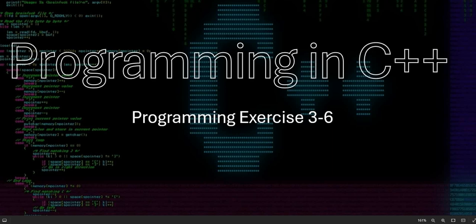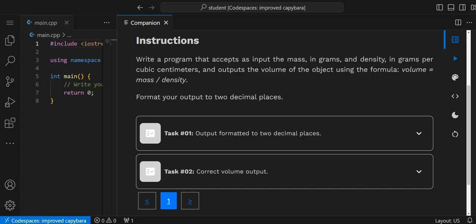Now the programming in C++ programming exercise 3-6. In this exercise, we're going to write a program that accepts as input the mass in grams and density in grams per cubic centimeter, and outputs the volume of the object using the formula volume equals mass divided by density. Format your output to 2 decimals. Correct volume output and output formatted to 2 decimal places are the 2 tasks that will be measured.